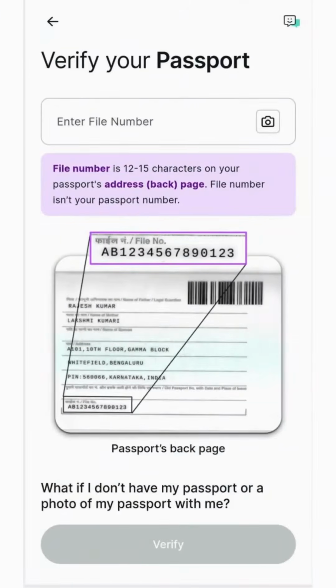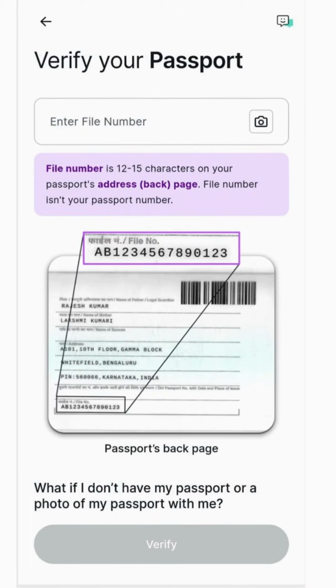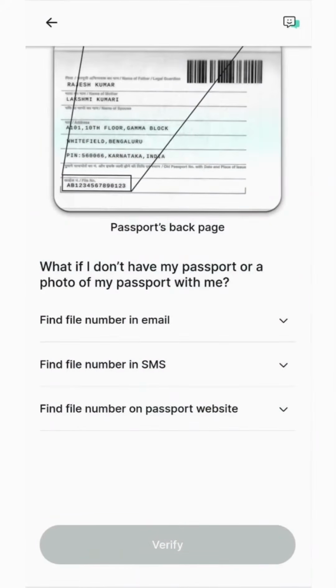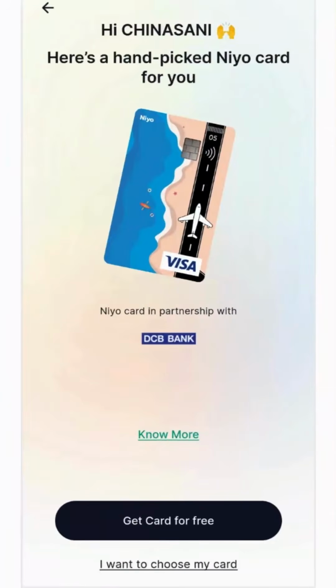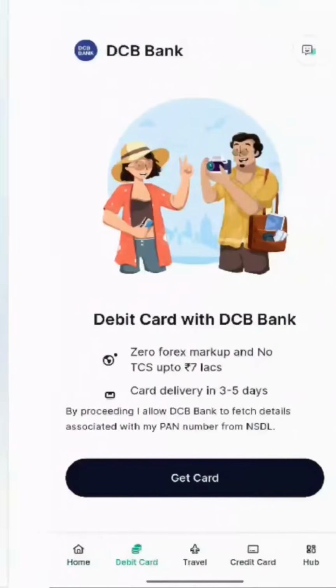Then on the next step, you need to locate the passport file number at the bottom left of the last page of your passport. This is different from your passport number. You can either enter it manually or scan it using the camera option. After this, you will be directed to card selection space. Tap on the Get Card for free.